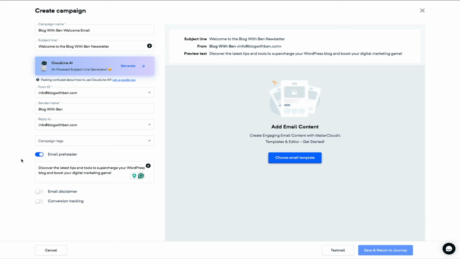Okay, once we have all of the campaign settings in place, it's time to create the actual email that will be associated with this campaign.